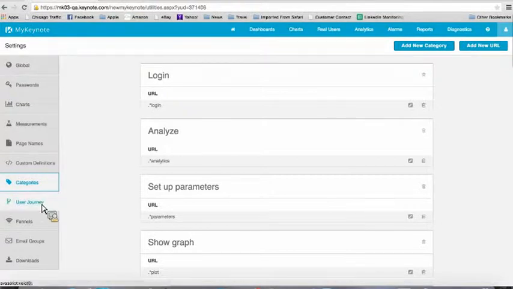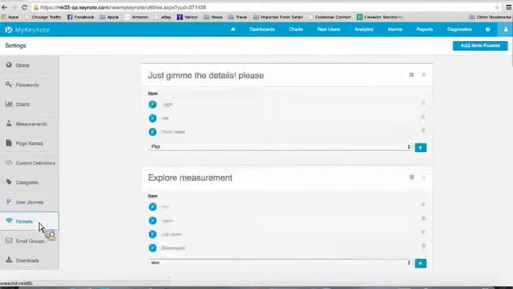We've also added a user journey configuration, so you can say that if a user goes to the login page and ends in the setup parameters, that's the transaction that I want to capture, and how long is it going to take. And then the last is we added a concept called funnels.